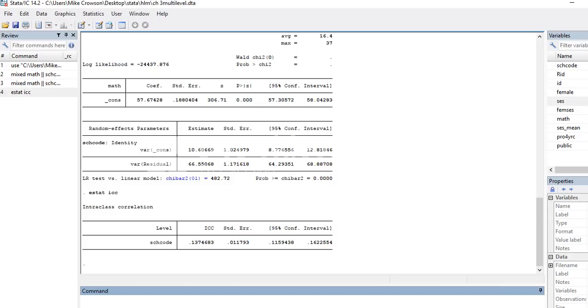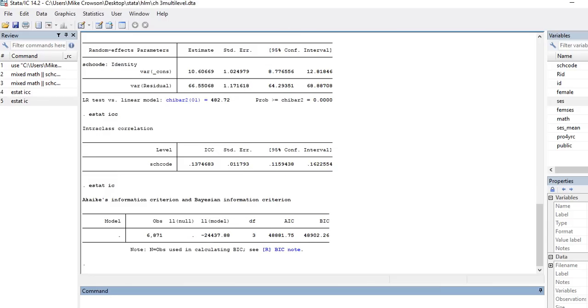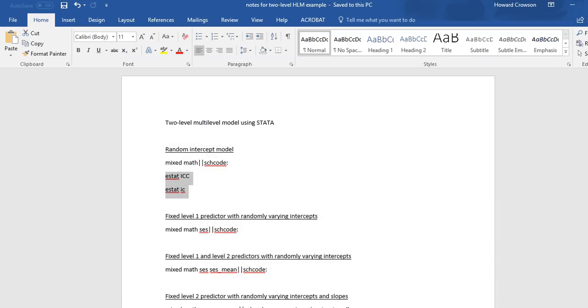So we can interpret this to mean that about 13.7% of the variation in math achievement is occurring between schools. And that's really a non-trivial amount. So it suggests that multi-level modeling is probably the best way to go. I can also type in estat IC and get information criteria such as the AIC, Akaike's information criterion, and Bayesian information criterion. And this can be useful for making model comparisons. You only want to utilize these kinds of criteria though if you're using maximum likelihood estimation.